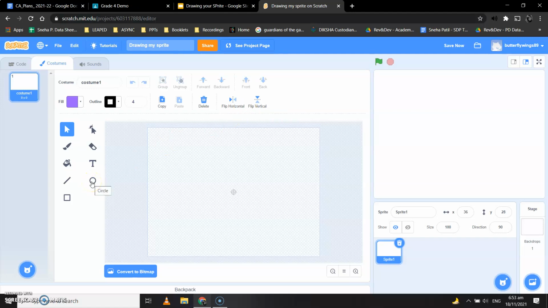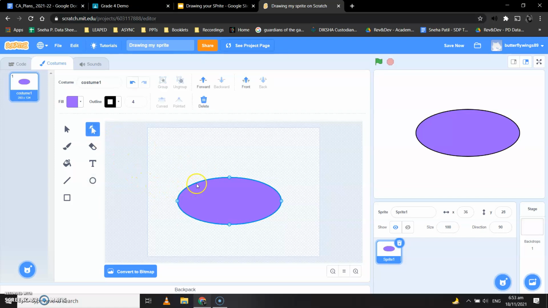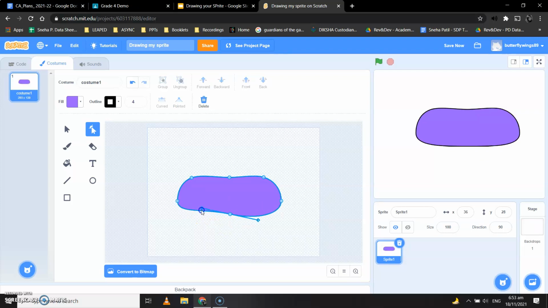Today I'm going to show you how to draw a dog. Okay, so for that first I'll need a circle, a big circle like this. Now I'm going to reshape my circle, just dragging this a bit, dragging this a bit. Okay. Not bad.